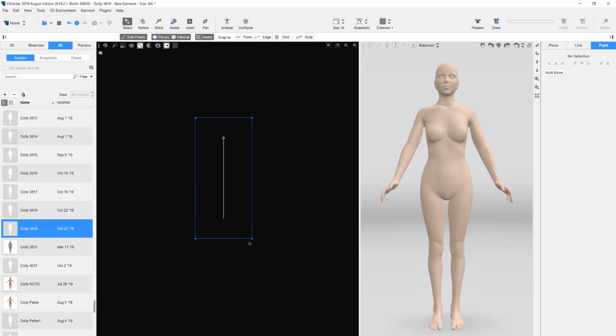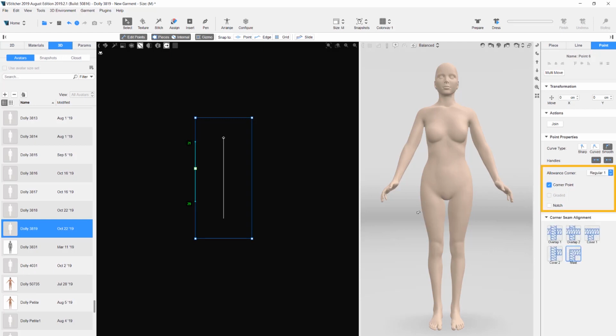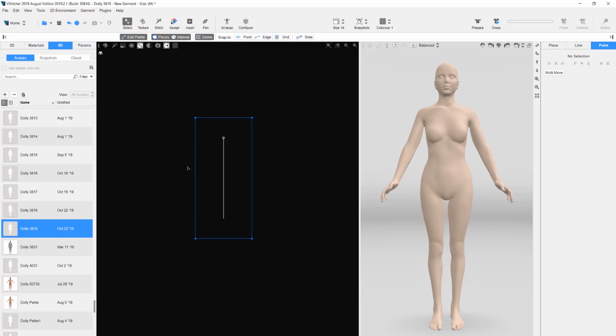Note that the original 4 points are corner points and displayed with a square icon. The new point is not a corner point and is displayed with a circle icon. We can use this point to shape the line, but not to divide it. If we wanted to, we could change this by selecting the new point, going to the context view, and selecting Corner Point.